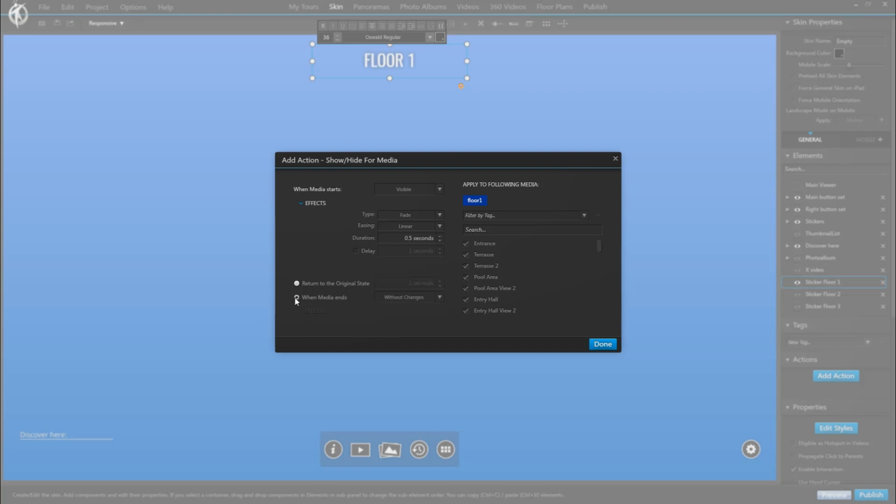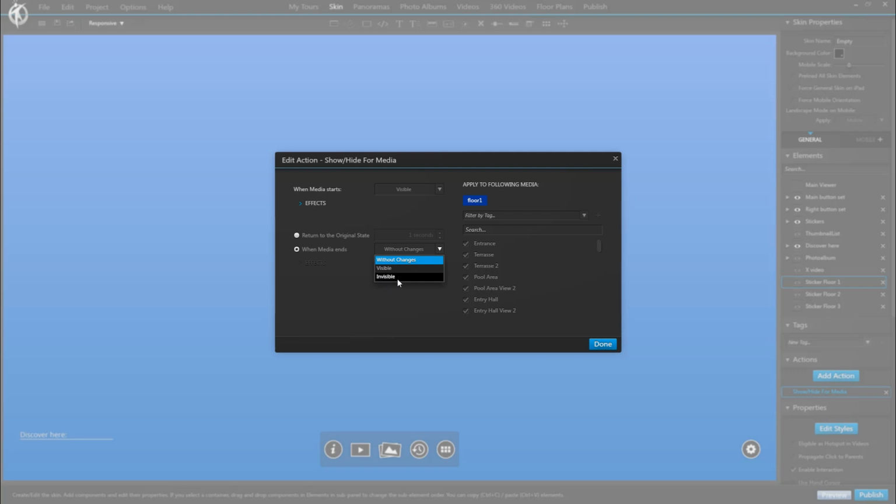Or alternatively, we could define that when the media ends, so when the user leaves it and goes to another different media, it would stay without changes, the way that it is in that moment, or it becomes visible, or it becomes invisible. We'll select the option invisible, which is the one that we want, because every time the user leaves any media from tag floor 1, we want that sticker to disappear and to make room for another one.